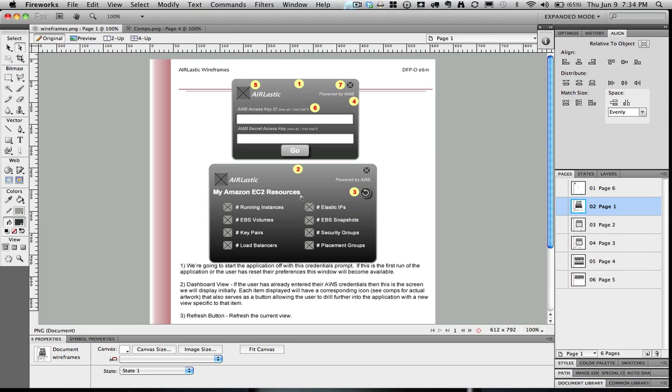That's the Elastic Computing Cloud. They would see not the hash but an actual number next to each of these values depending on what resources they have currently in place. There's a refresh button should they make any changes to these resources outside of this application.